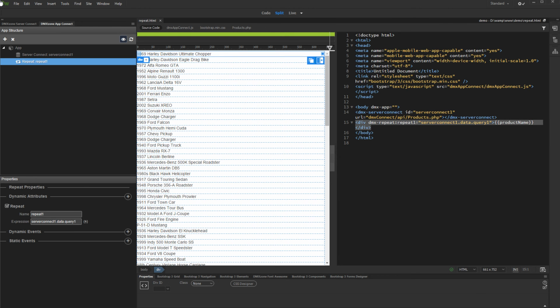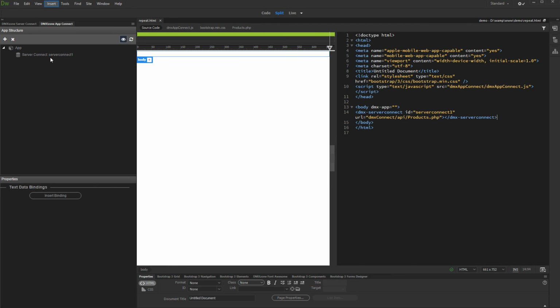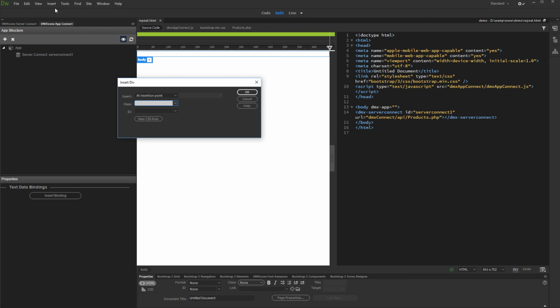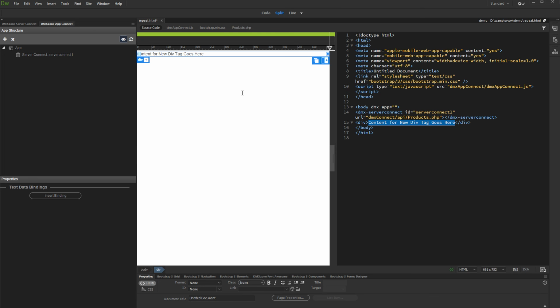Let me show you the second way of adding a repeat region on your page using an existing container. First, let's remove the repeat component which we've just created. Right-click the repeat component and select Delete. Then let's insert a dummy div on our page. So, now select the element on your page which you want to repeat. In our video, this is the dummy div.